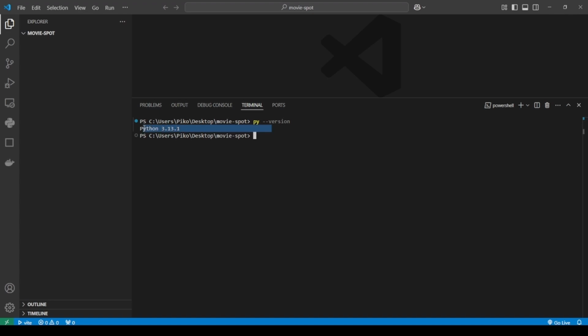Okay, so now that we know we have Python installed, let's go ahead and create a virtual environment. So py -m venv, and I'll call my virtual environment venv. Okay, I'll hit enter. Alrighty, here's our virtual environment. Let's activate it. So venv/scripts/activate. Alrighty, now that venv is active, let's go ahead and install Django. So pip install django, and we hit enter.